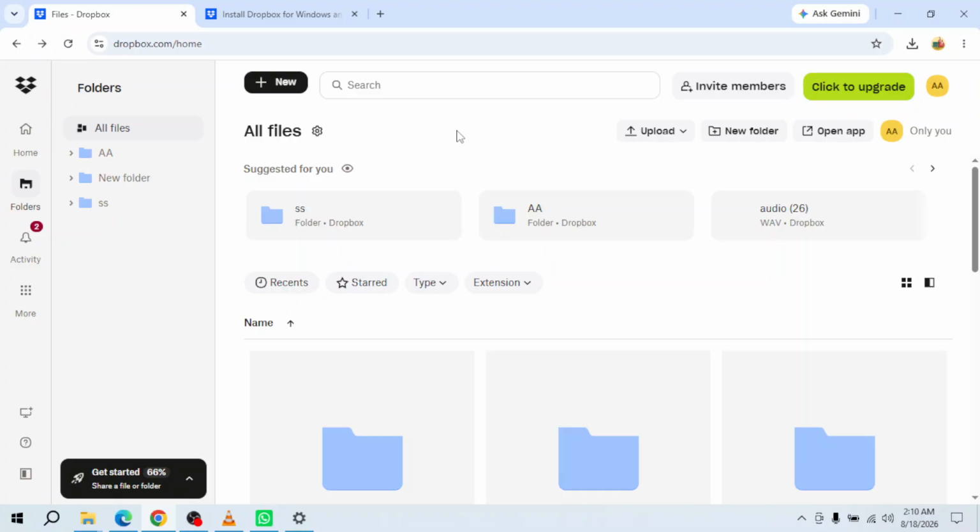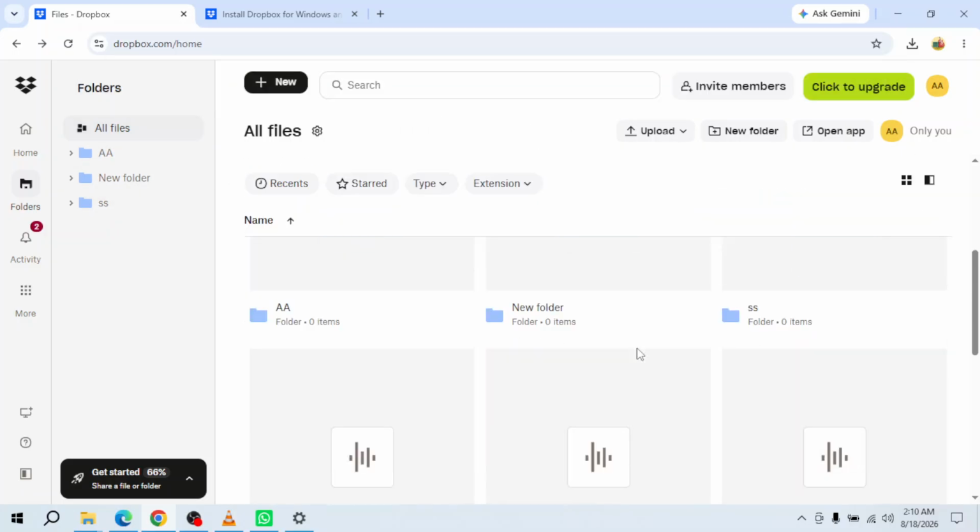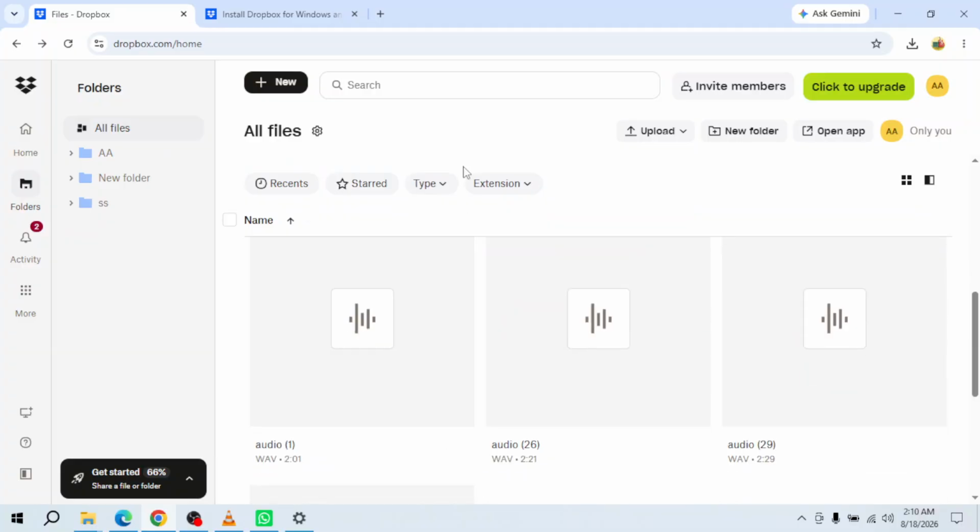First, open Dropbox in your browser and sign in to your account. Once you're on the home page, browse to the folder where your file is stored. You can also use the search bar if you already know the file name.